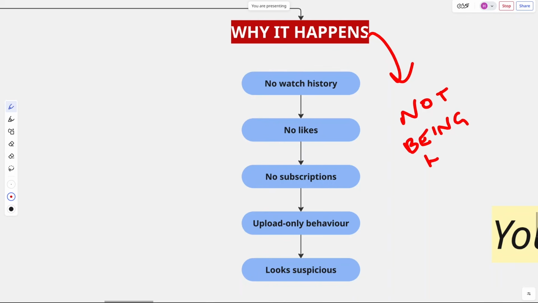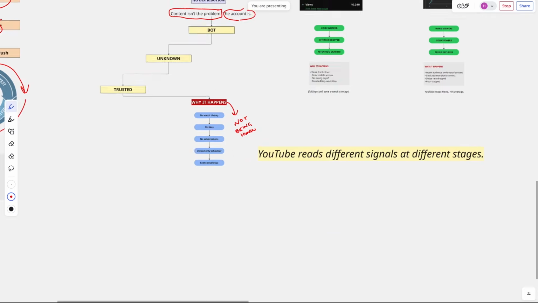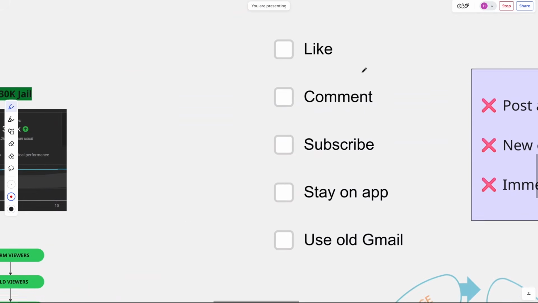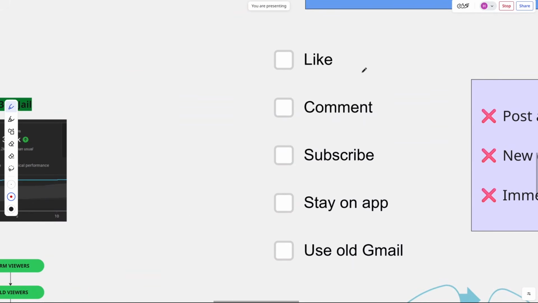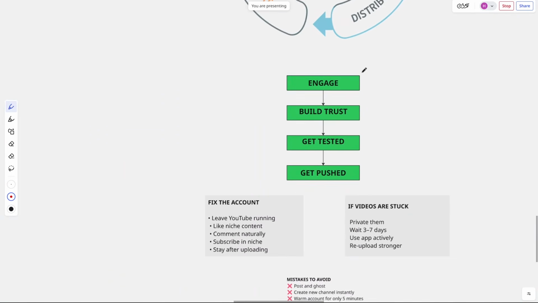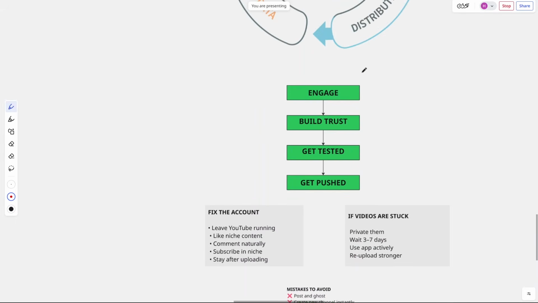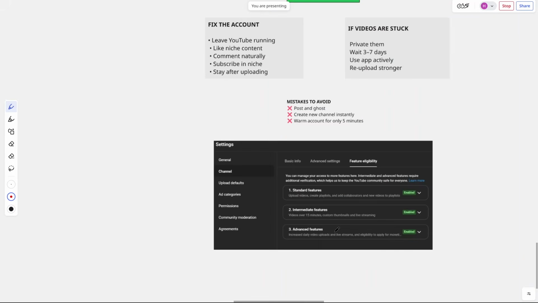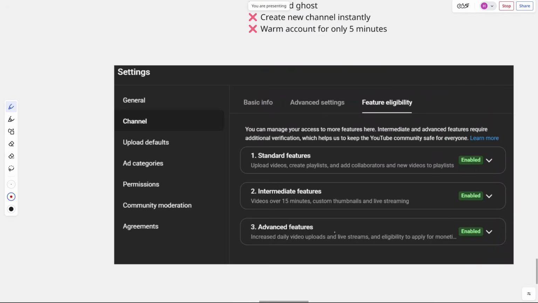Literally just spend 3 or 4 days actually using YouTube like a normal human being, where you scroll through the shorts tab in your niche. Like some videos, leave real comments, subscribe to a few channels maybe, and just generally signal to the algorithm that a real human is using this account. And ideally, you want to be doing this on an older Gmail address rather than a completely fresh one, because an aged Gmail that already has some history on it is going to be seen as a lot more trustworthy from the start. Oh, and while you're in there, go to the settings, go to the channel, and just check your feature eligibility. Make sure that all of those boxes are checked and enabled because, well, if that last one isn't unlocked, it can actually sometimes limit how much YouTube is willing to push your content.